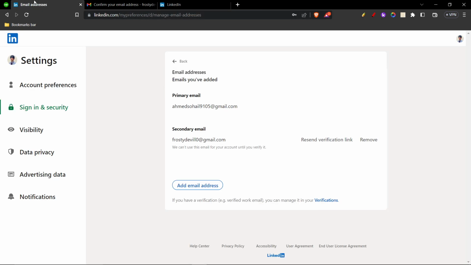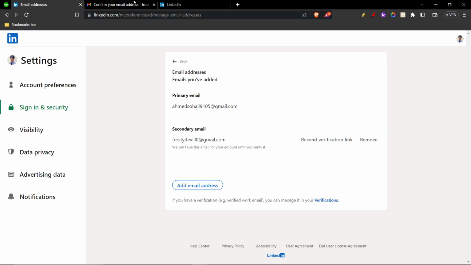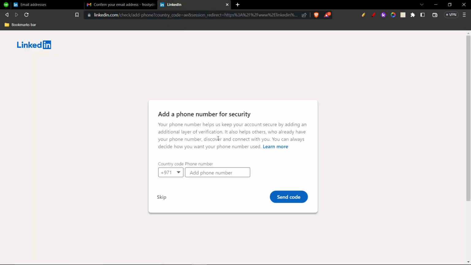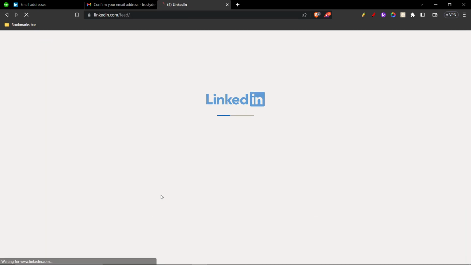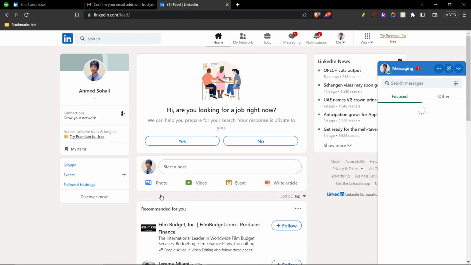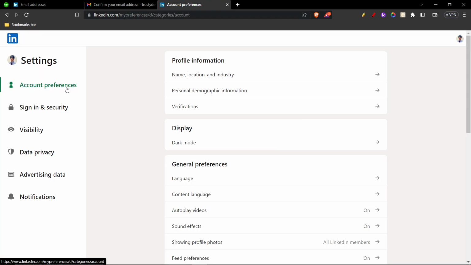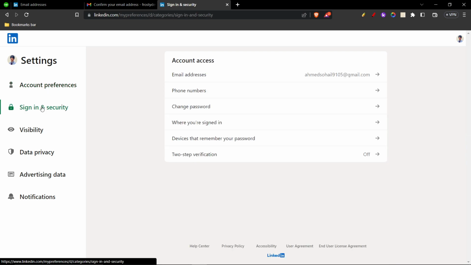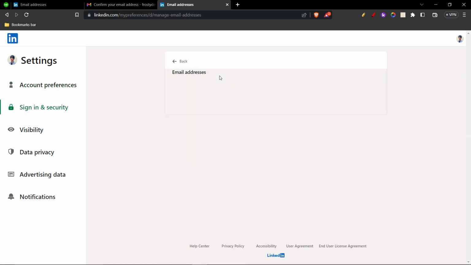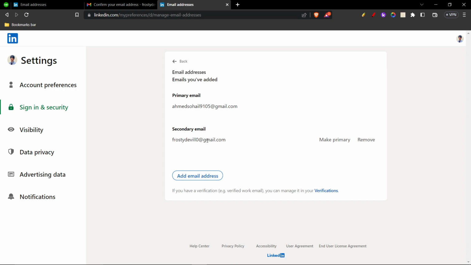Now if I go back and refresh this page, I'm going to just finish this up. Alright, so now it should be verified. If I go over to my privacy and settings, go over to sign in and security, and go over to email addresses, as you guys can see, it is successfully verified. Now I can just click on make primary, and now this is going to be my main email address.